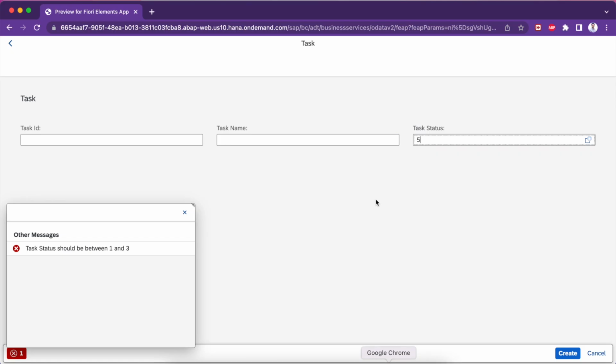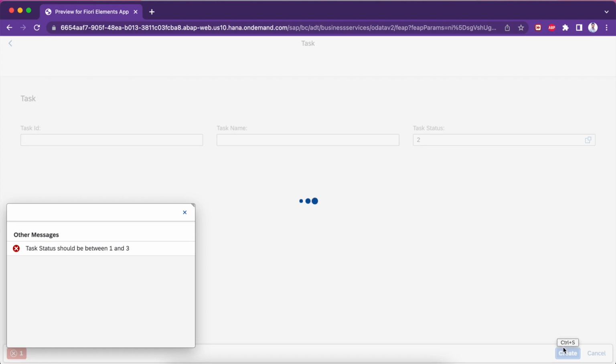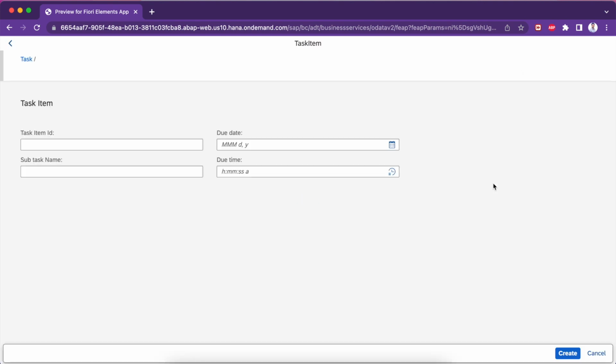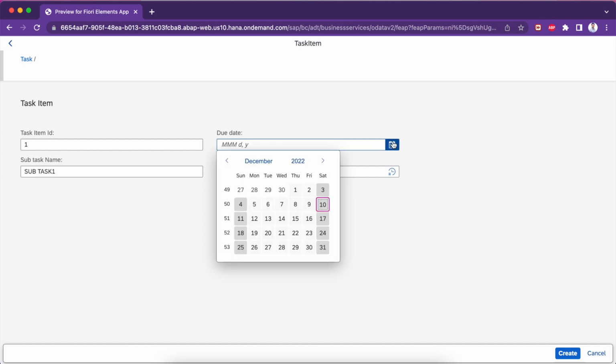Now what I'm going to try is at item level. I'm going to add another validation. So this is my item. While creating the items, you can see there is a task item ID. I can give 1, subtask 1, and a due date.